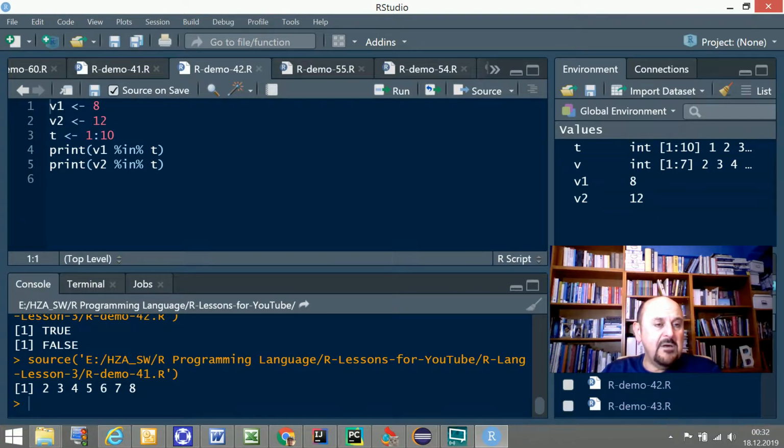This time v first is gonna be assigned as 8, v second is gonna be assigned as 12, and our t variable will be starting from 1 up to 10, including 1 and 10. And here there is a logical comparison: v first %in% t, and v second %in% t. This is another logical comparison.